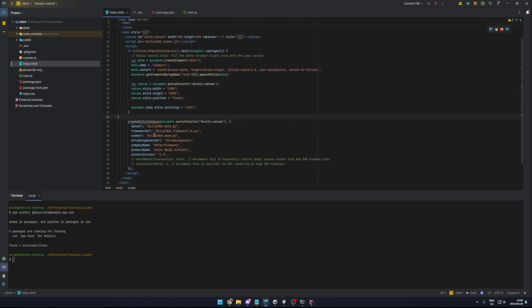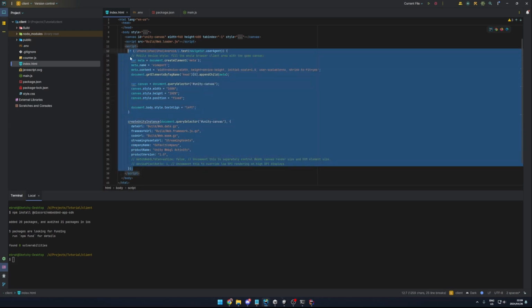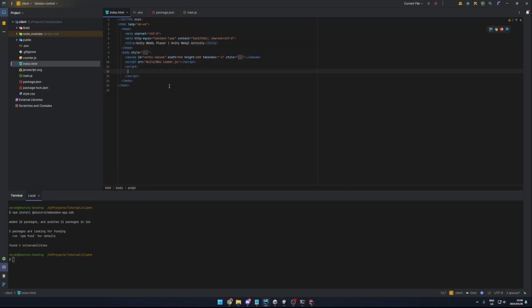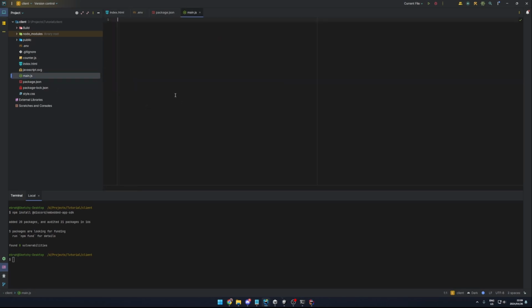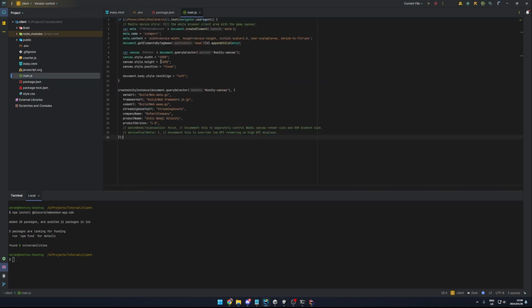And what I want you to do is take out everything between these script tags. So I want you to highlight all of this and just do a cut, so a Control X on Windows, and whatever you do on Mac. Then go into your main.js and just paste all of it in here for now.